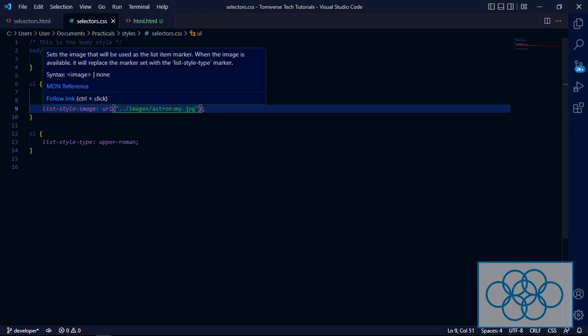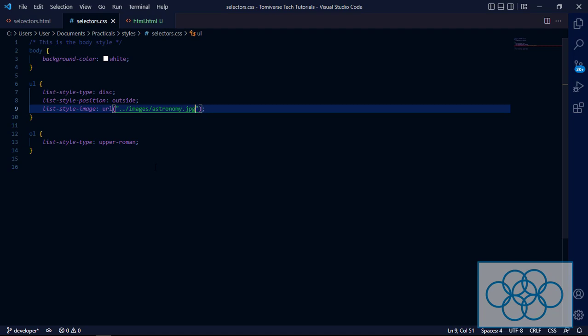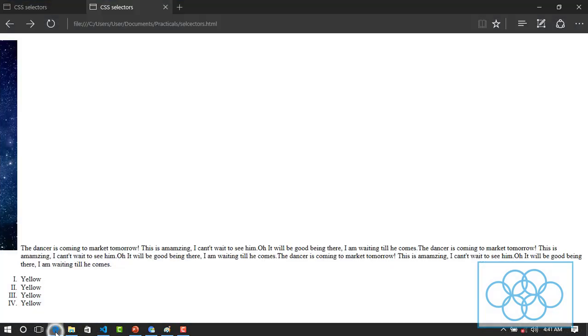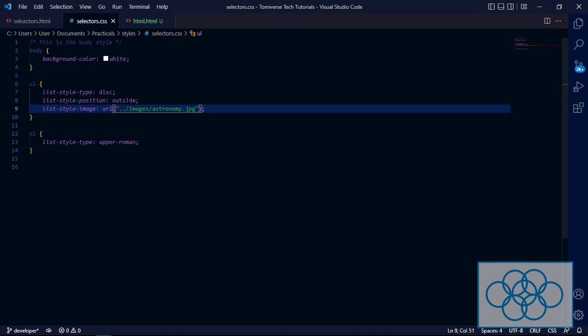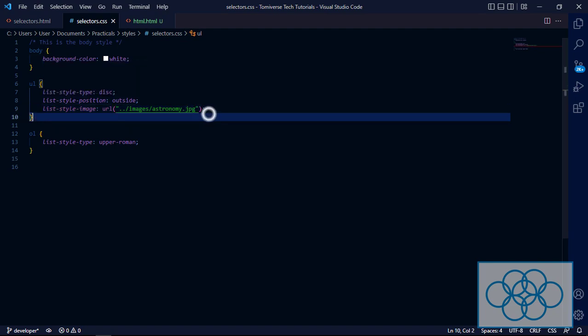Use an image as the identifier. You will use a small image, a little picture, so that it can fit into your browser. So you can also use a shorthand property.